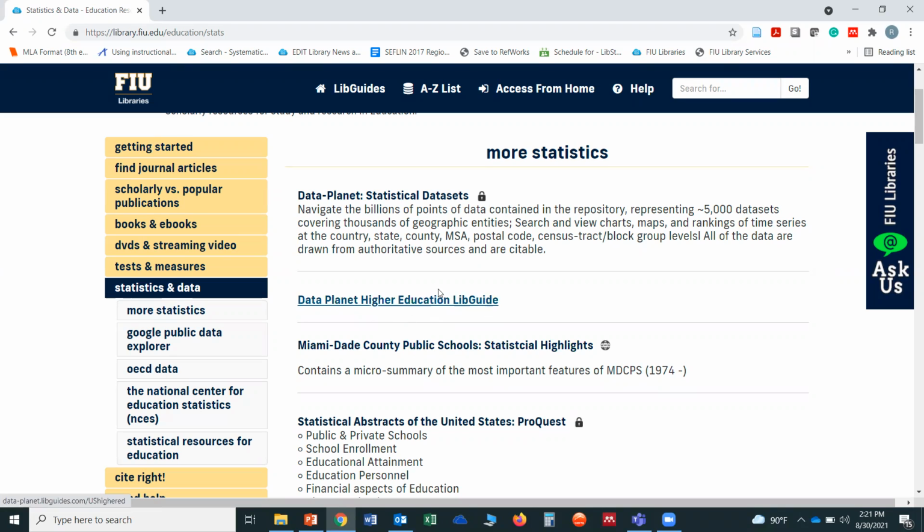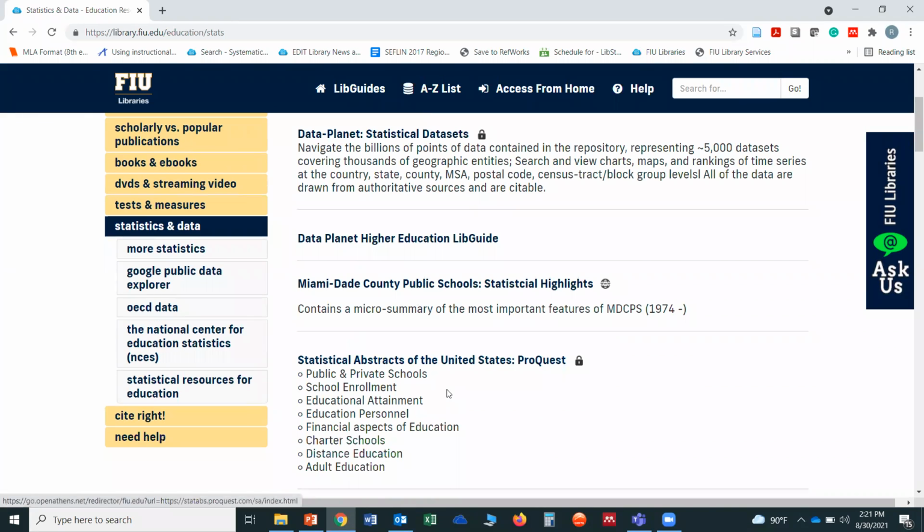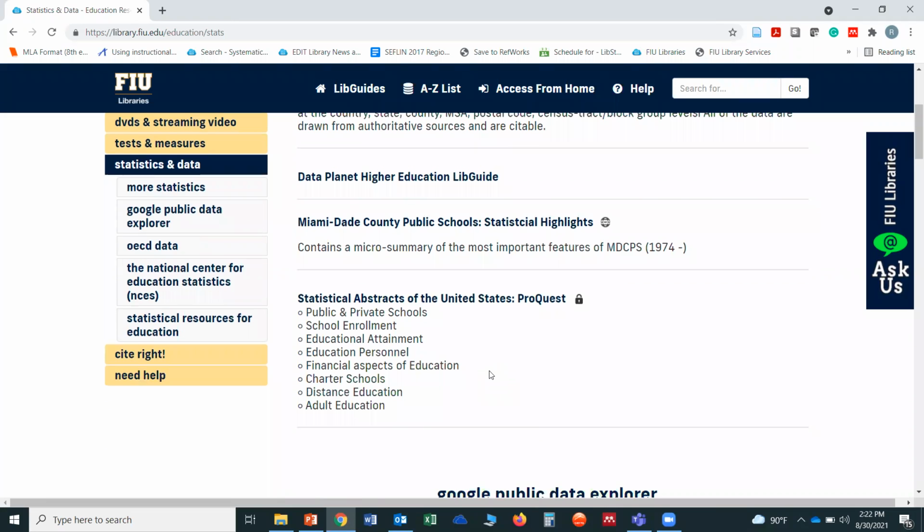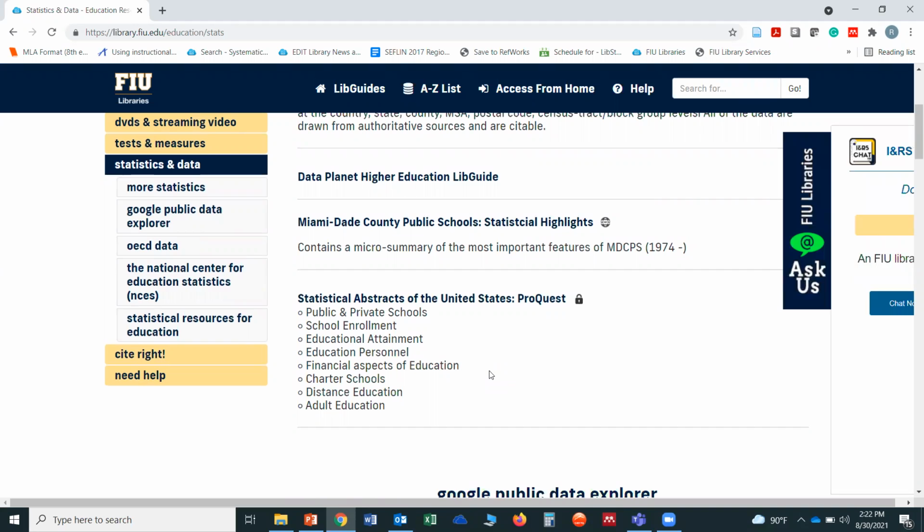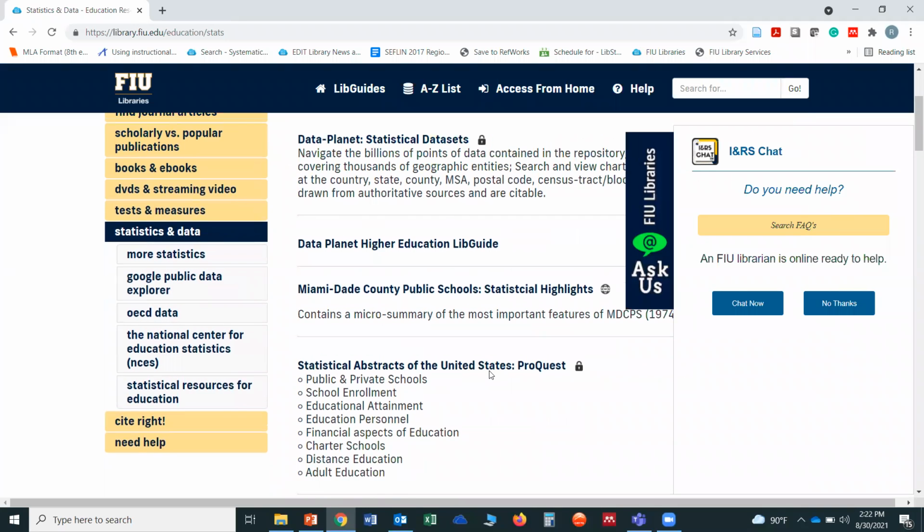We have a library guide dedicated to just Data Planet, so I'm not going to touch on it too much today. I just want to concentrate on some of the purely education databases. It is mostly stats and data, but there's also a guide that has been built to help you navigate that. We also have a link here to Miami-Dade County Public Schools statistical highlights, so you can also have access to that, and special abstracts. There's a lot of government info there, a lot of government documents that are sometimes necessary for your research.